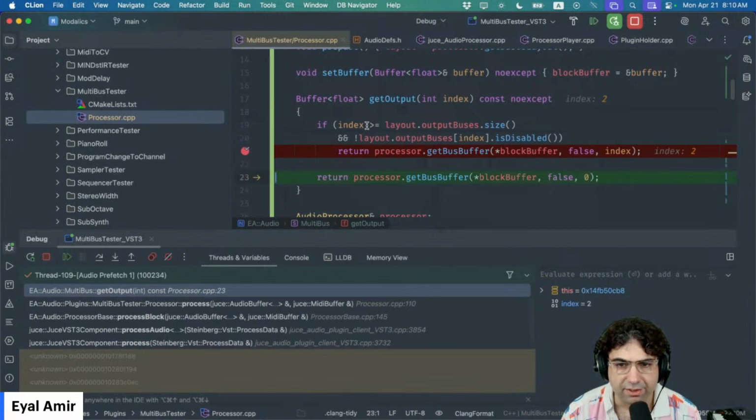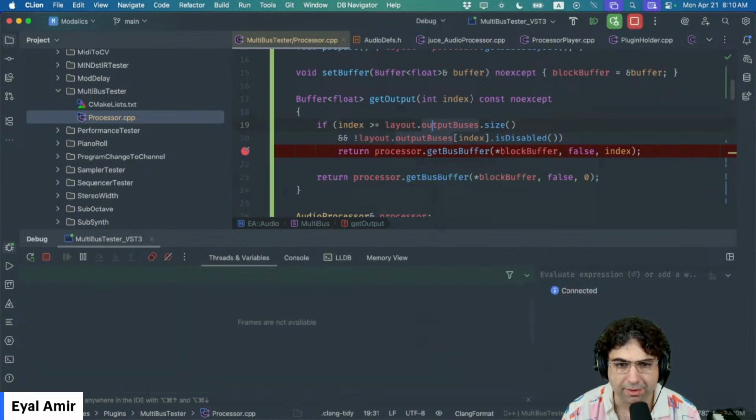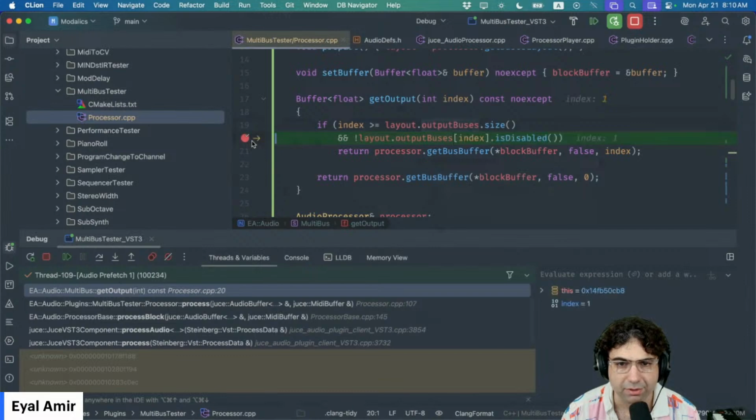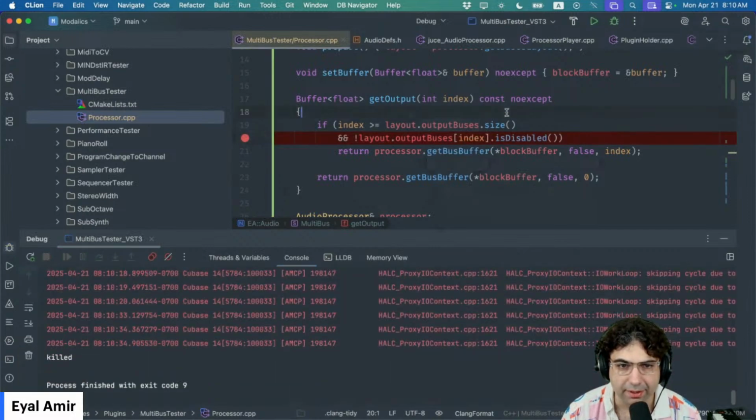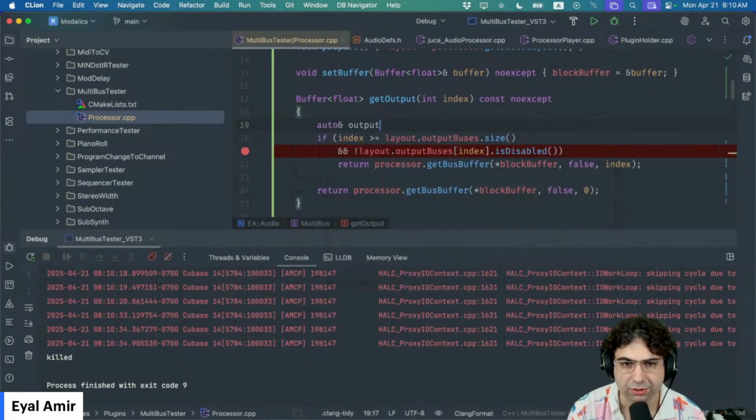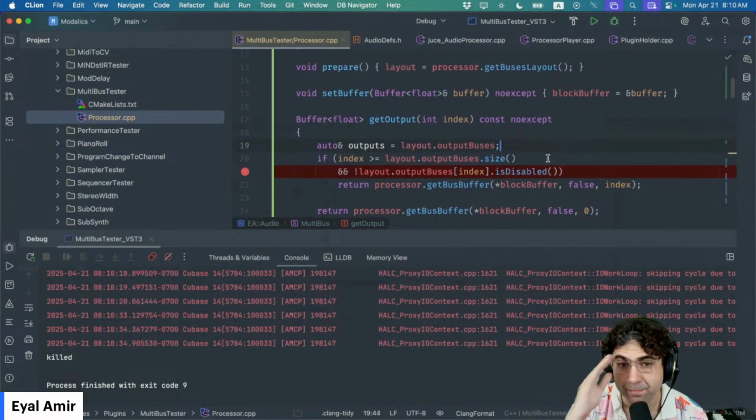So if the index is larger than the size and it's not disabled, is that what happens? The problem is disabled. Let's add some debugging helpers here. So let's do O2 outputs equals this.